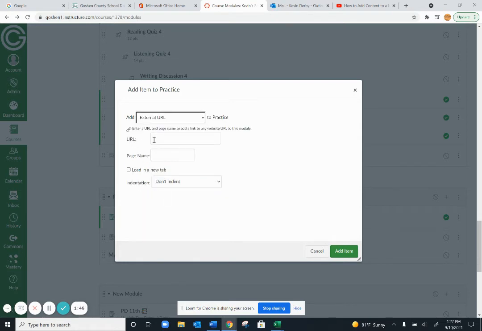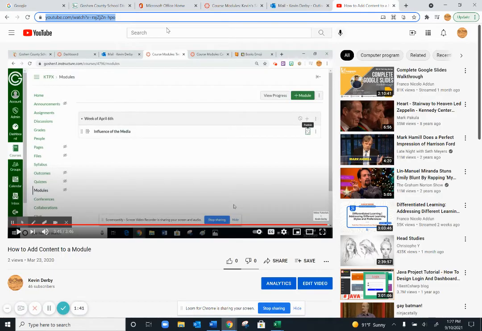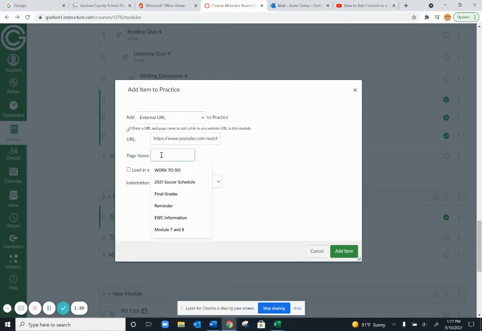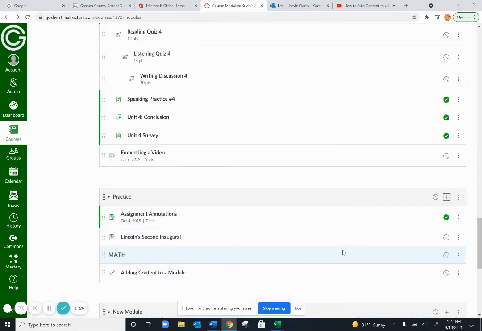So notice that it's going to ask for what the URL is. If I wanted to drop a YouTube video clip in here, I'll just copy and paste this, even though it's totally irrelevant. But I'm going to go ahead and put that. And then I'm going to call this adding content to a module, because that's what that actually is. And then if I add item, notice what it's called. It's called adding content to a module. So you can call it whatever you want.